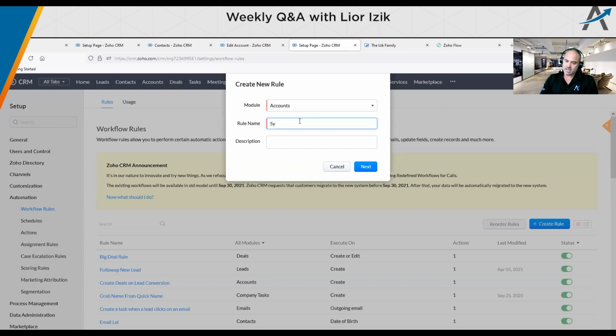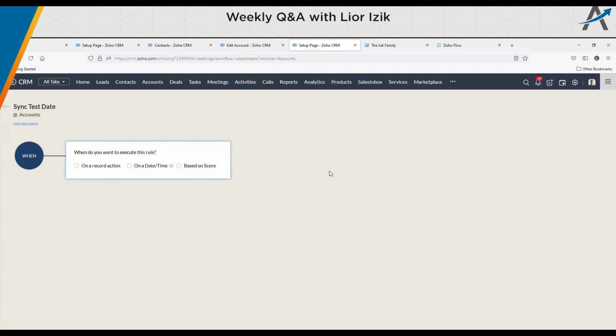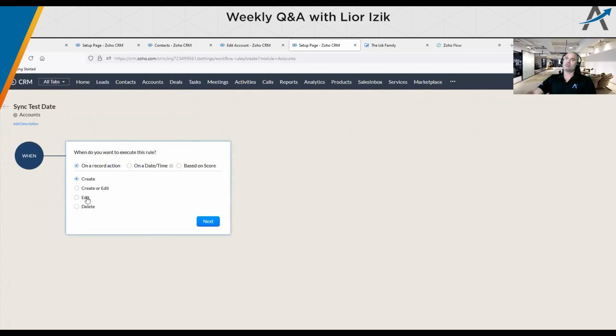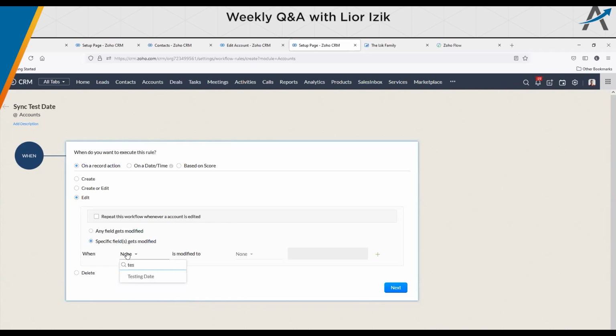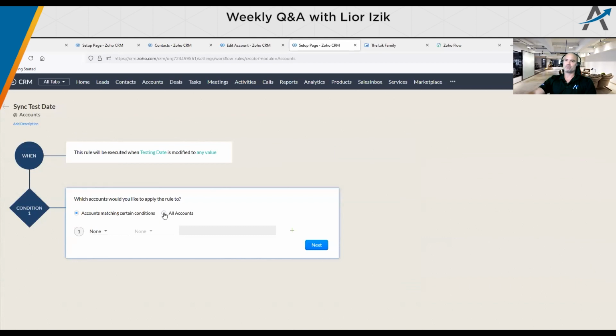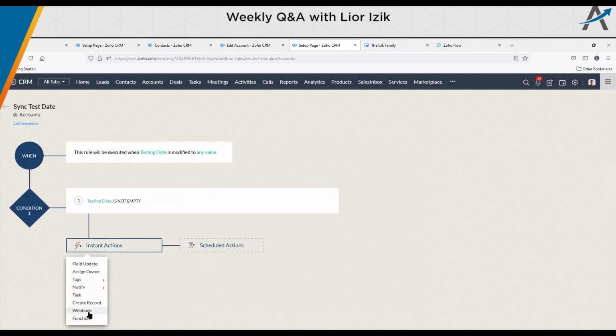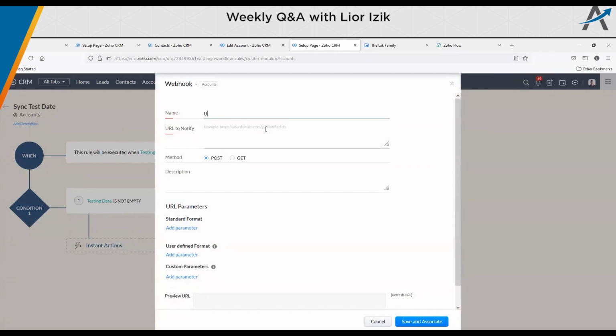And that will be sync test date. Hold on a second. I will do it based on record action. So when testing date is being changed, this is when the trigger takes place. It will happen only when testing date is not empty, right? Correct. And I'm going to activate a webhook.